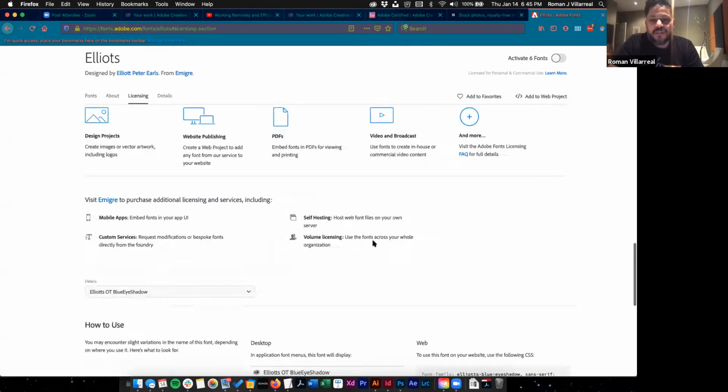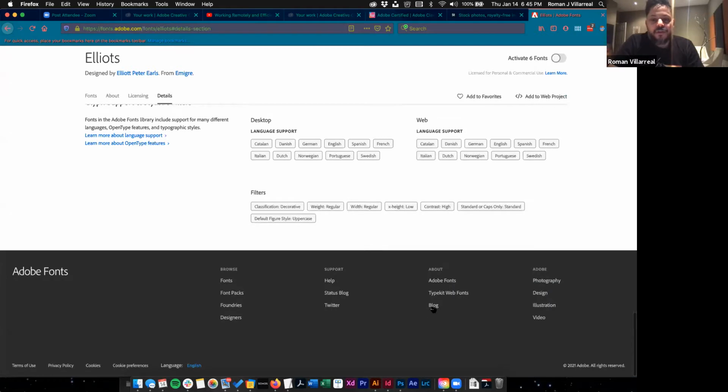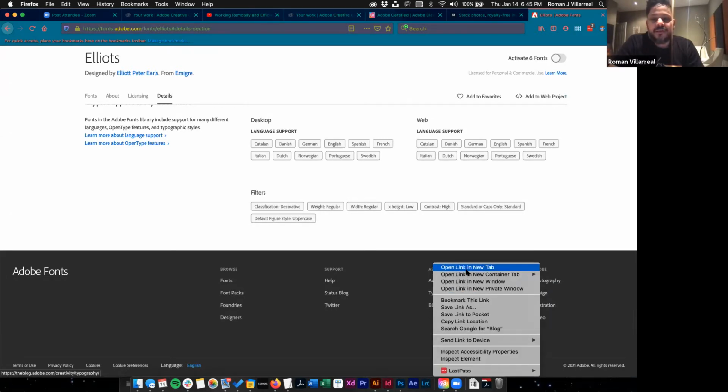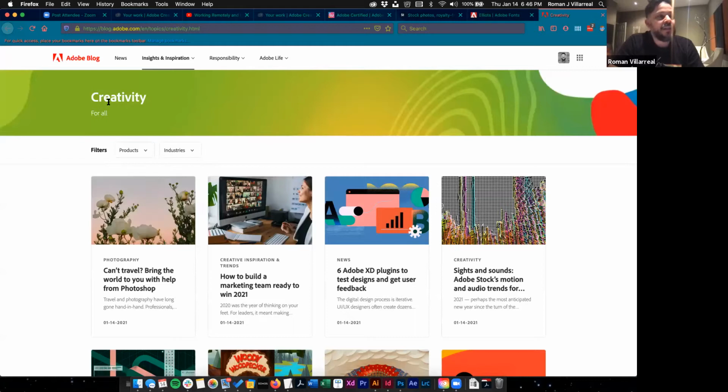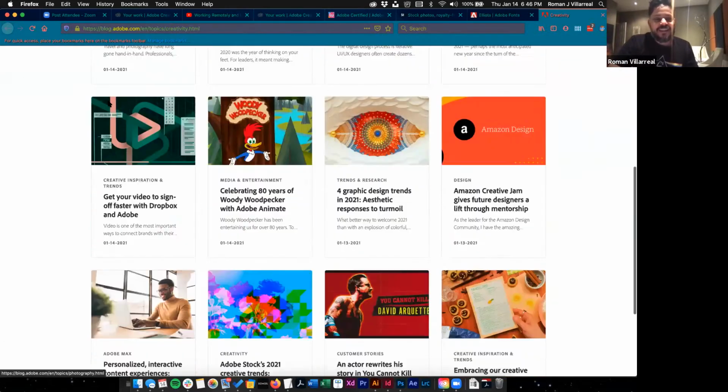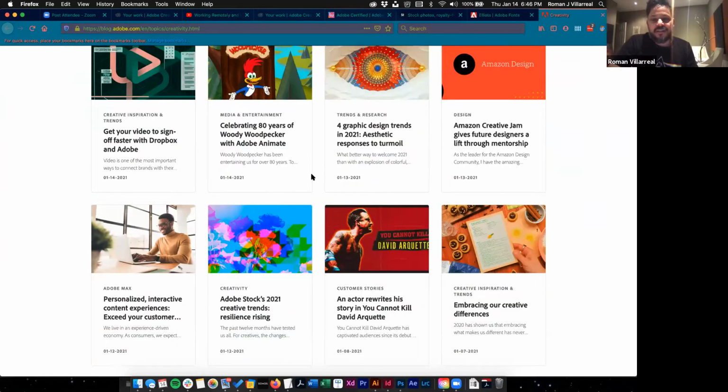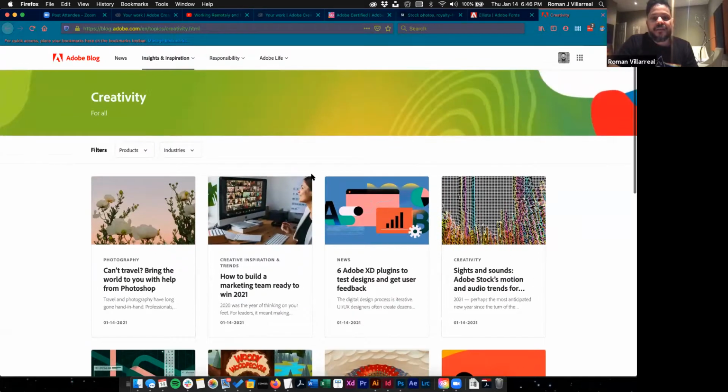There used to be the Adobe Fonts blog, but if you open that now, at least last I checked, it just takes you to the generic Adobe blog, and it's just like creativity. It's like, what about fonts? That's what I want to know about. And you'll find nothing on fonts in here, or hardly anything. The dedicated typography blog that was a part of Adobe Fonts, as far as I know, is gone.